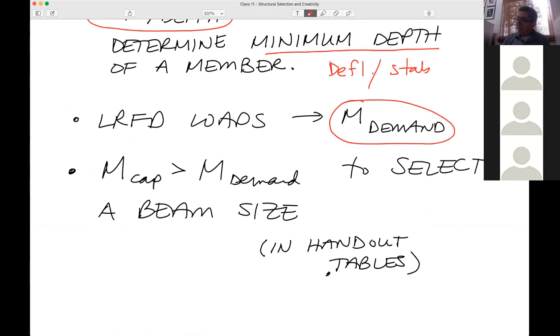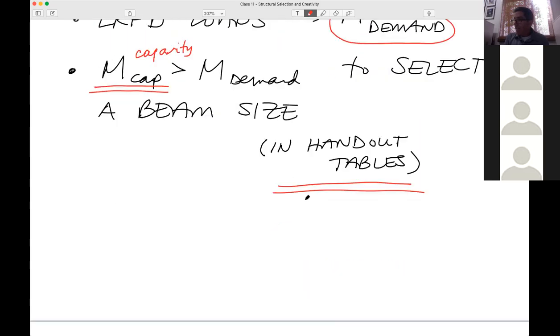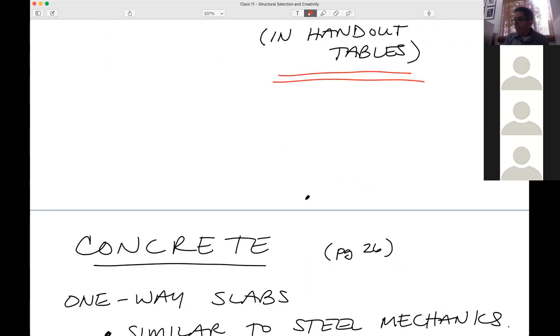And then you end up back in the tables, one of those pages, and you're trying to select the size such that the capacity, you always want your capacity, that's what CAP is, always greater than or equal to the demand. So there's your sizing.